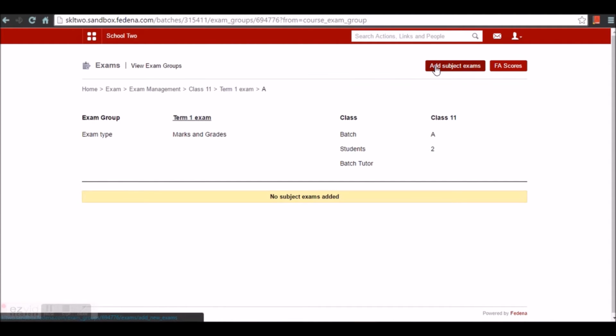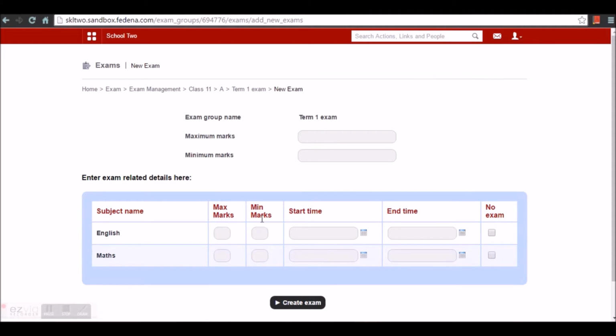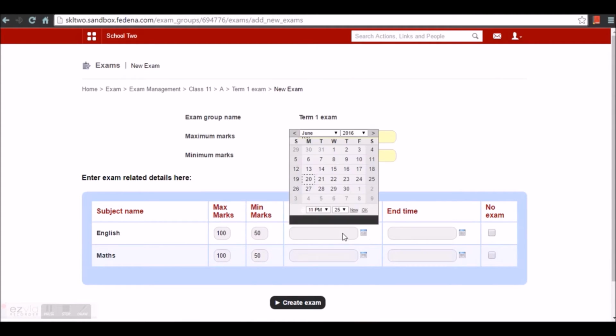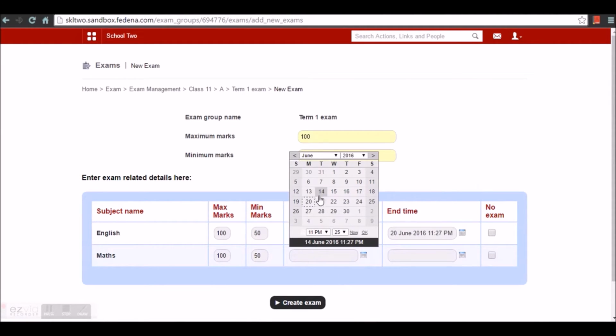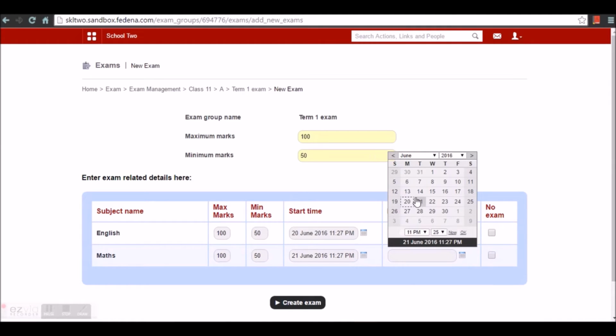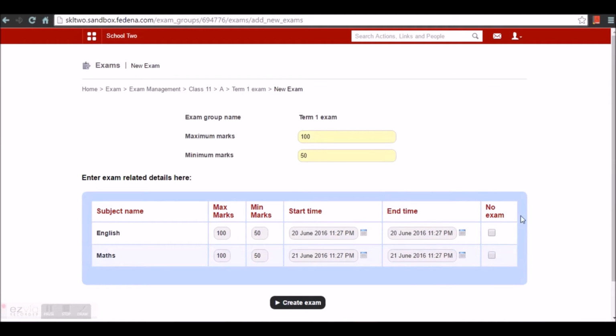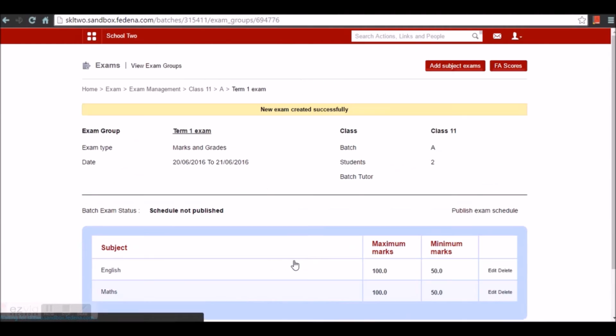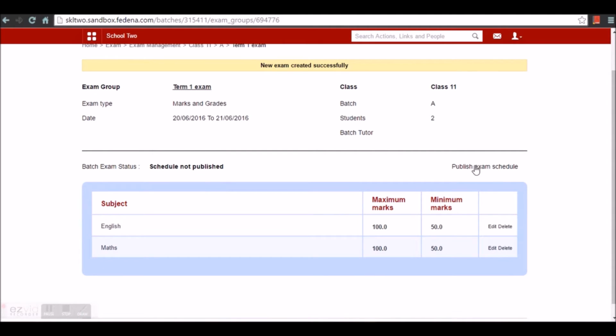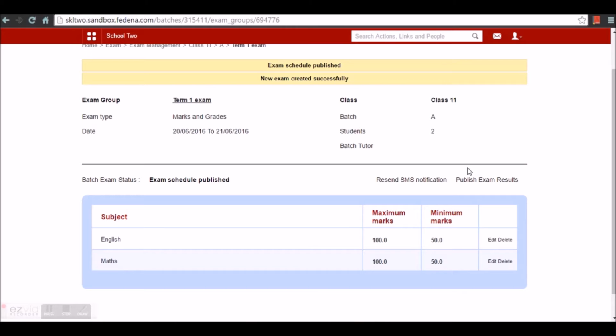Now I can go for manage exams, under which I can schedule an examination. I'm going to go for add exam group, provide a maximum mark and a minimum mark, schedule the examination with a start date and an end date, start time and end time as well, where you can also select no exam to disable the examination. Now I'm going to create an exam, and once the exam is created, you need to publish the exam schedule. So you can select this and publish the exam schedule.